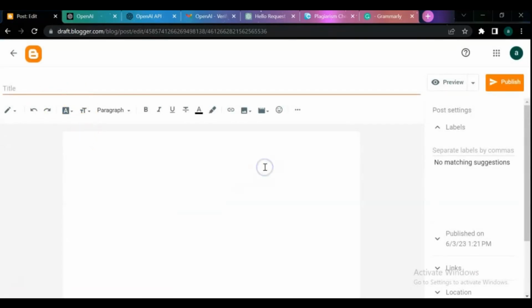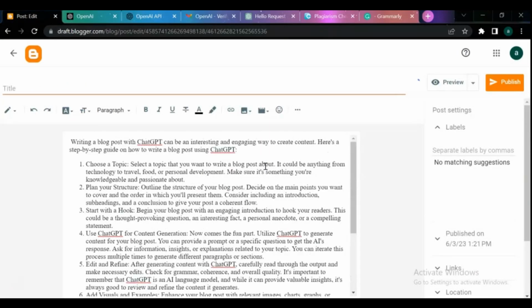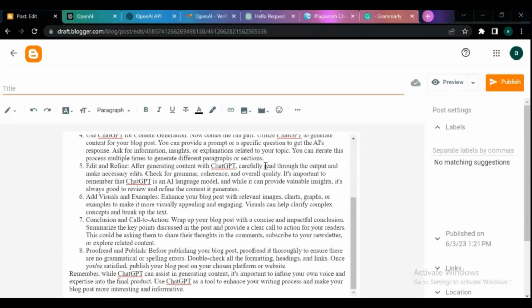After you have completely checked plagiarism and grammar of the article, you can place it into your blog post and publish it for your readers.